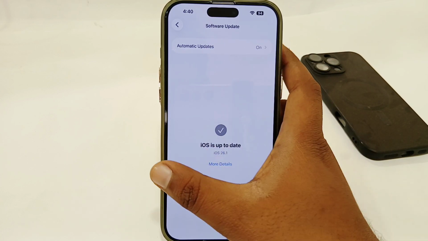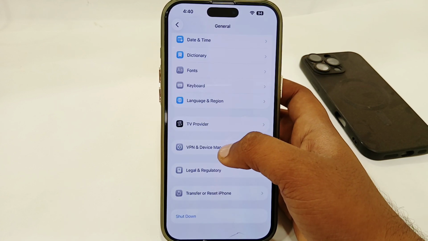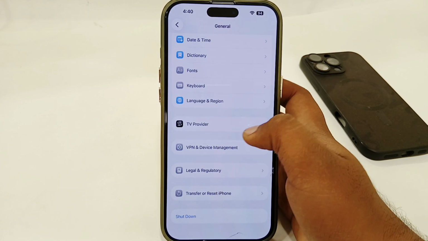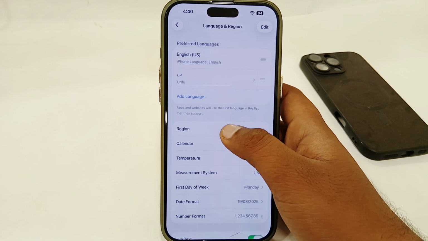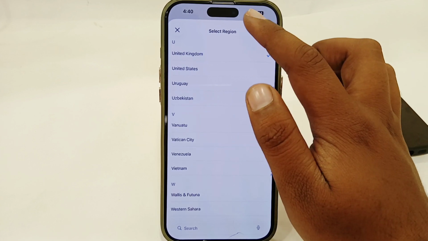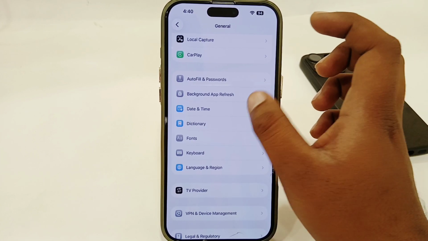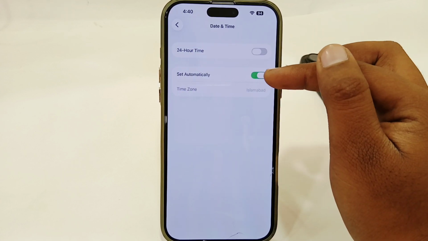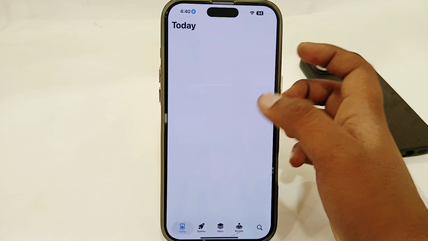If you find any pending software update here, then go back again and go for VPN and device management, and you have to disconnect your VPN if you are connected. Then go for language and region option, select region, and select the country or region in which you are living. After selecting that, go back and here go for date and time and enable the toggle to set the date and time automatically. Then go back and open your App Store here.